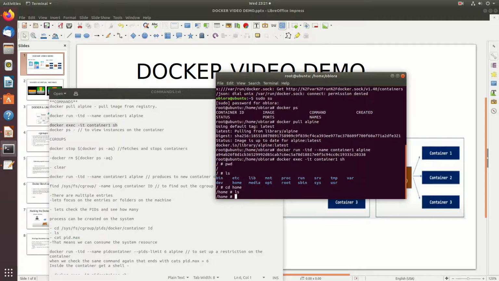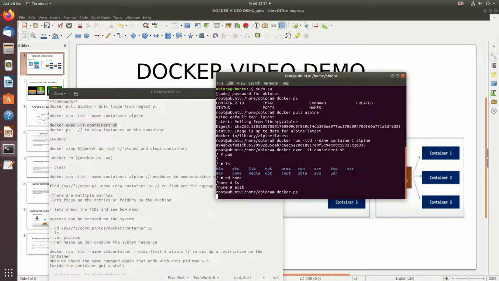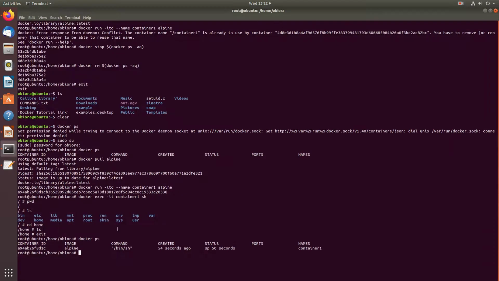So this just shows you a few things that I have here. Now if I exit from here, I'm back on the root. If I type docker ps, I'll see this container. This is the name of the image, this is the command I ran, this is when it was created, and this is the name of the container, container1.